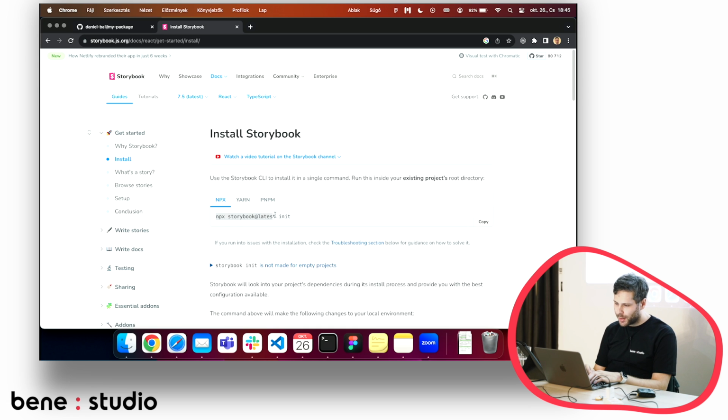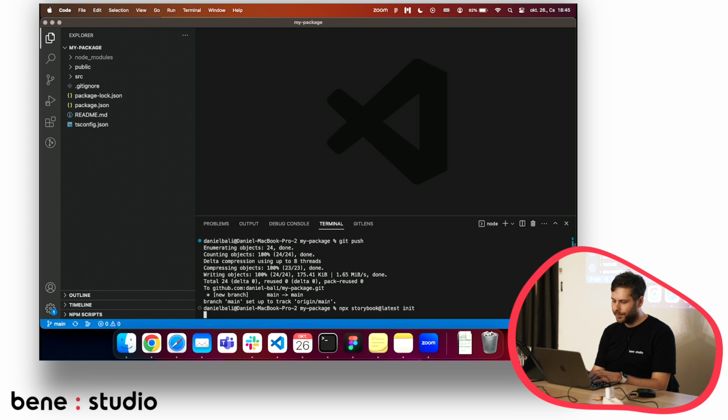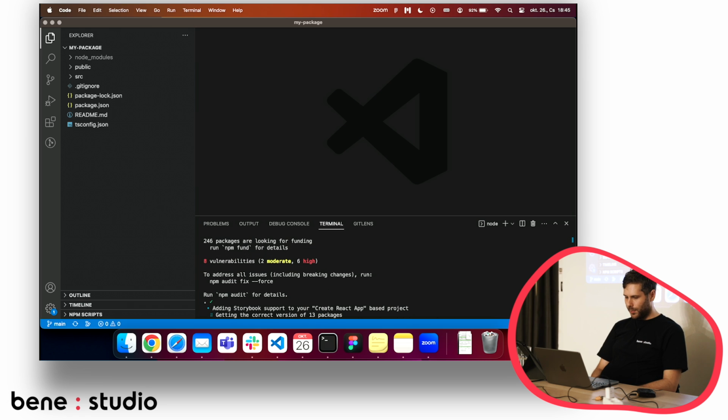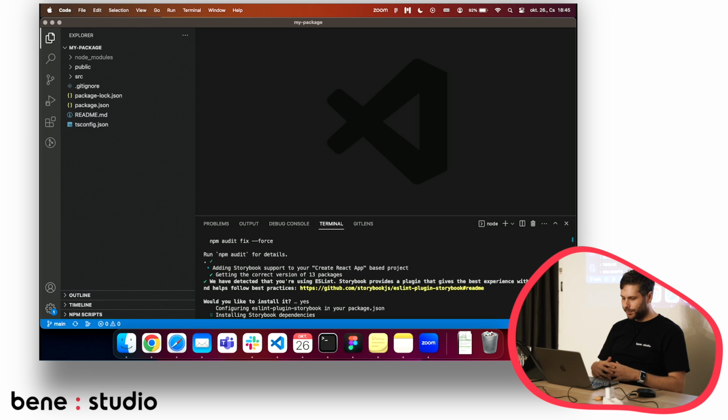And as you can see, here is the command to init the Storybook. So you can click the copy, and then go back to the code and initiate the Storybook for the project. It will ask for some installations. You will have to press Y, yes. And it will install those. You will have to press it like 2 times.